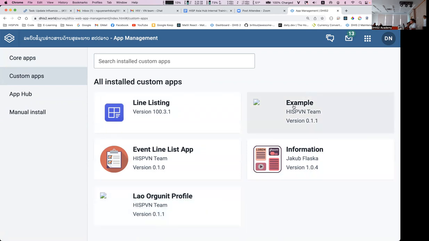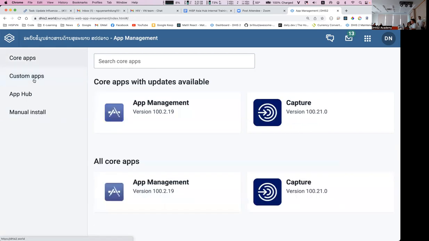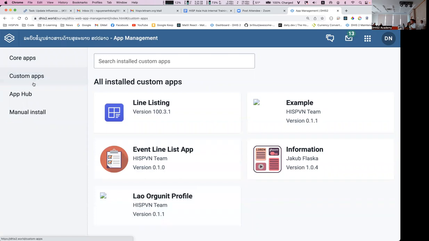So we have two. One is the example which I deployed before, and the other is now the unit profile, which is a standard report that John made earlier. So it will be listed under custom apps. Can you show me the maintenance file?